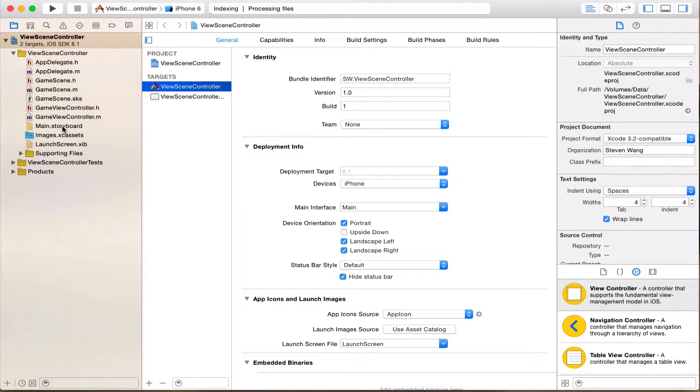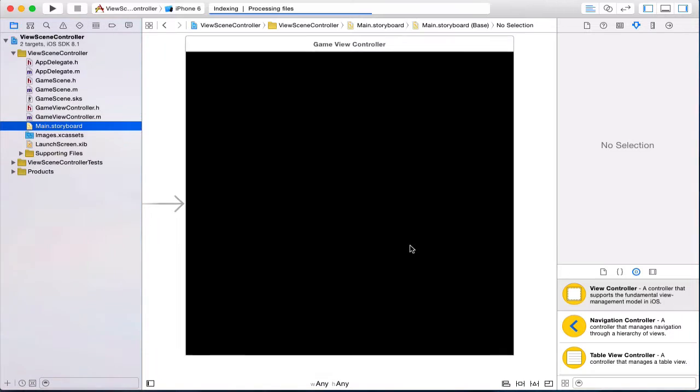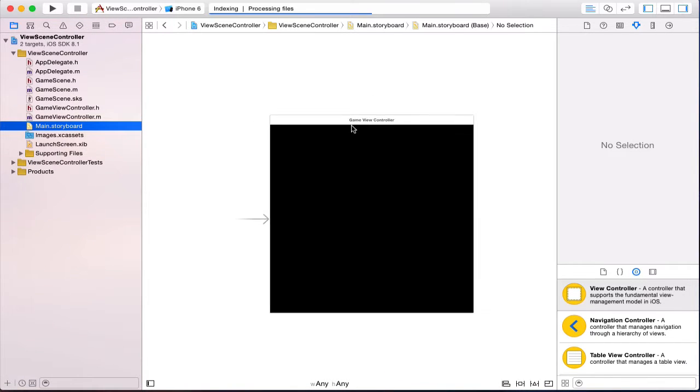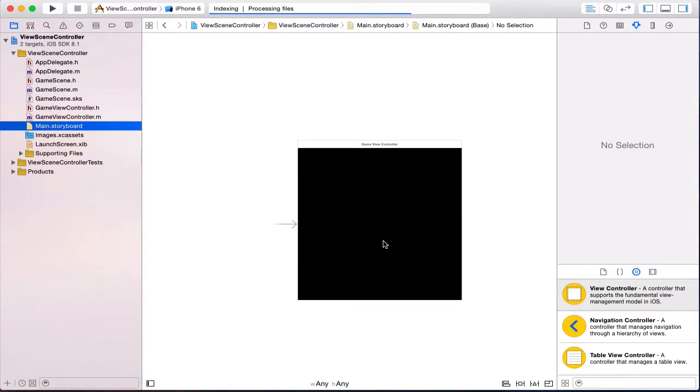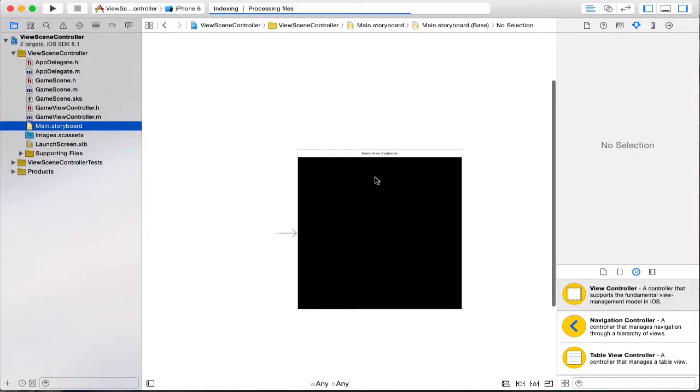So we have the main storyboard now, and the game view controller, game scene, and app delegate, because this is our project right here. We will start off in the main storyboard right here, and as you see, there's nothing but a game view controller with a black screen. And the scene shows up in the game view controller.